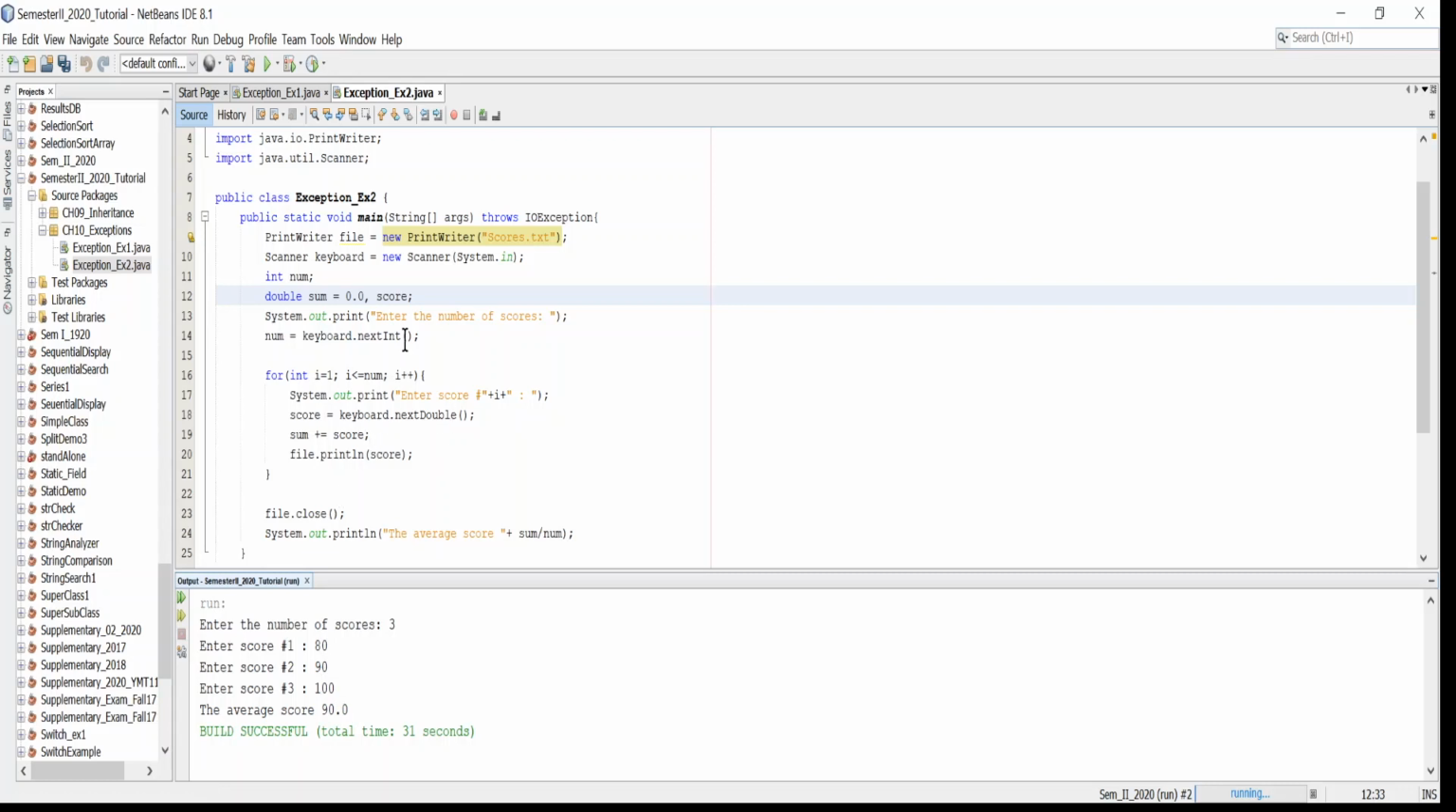And how do we know whether this file is being created or not? For sure it is, but if you are not quite sure, go to this package, this source, go to the NetBeans file folder and go to this particular package, open it, and you will find this file, sorry, scores.txt. You can open it and see its contents.